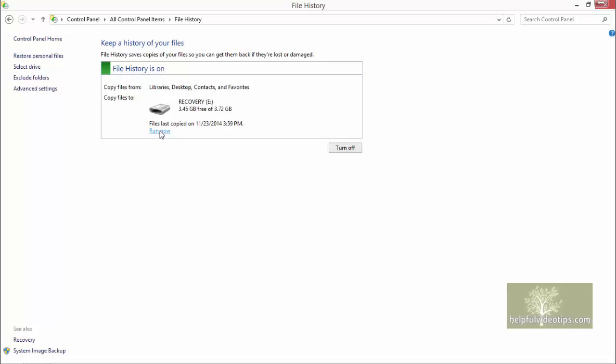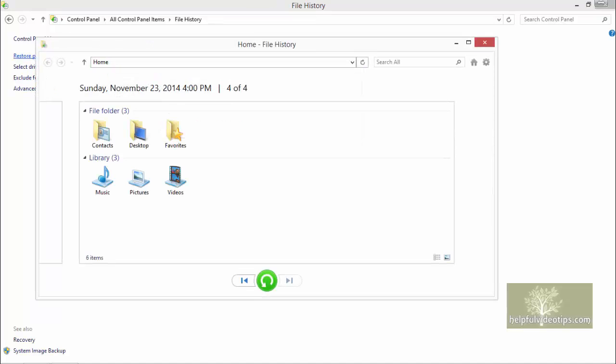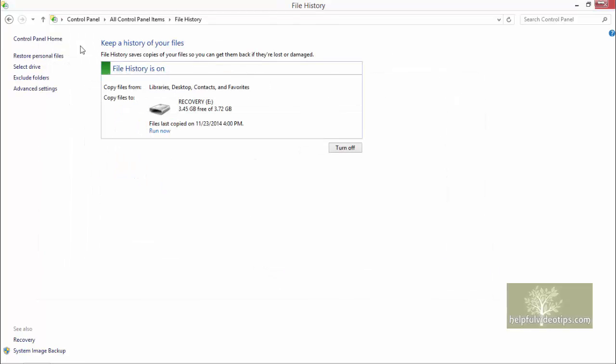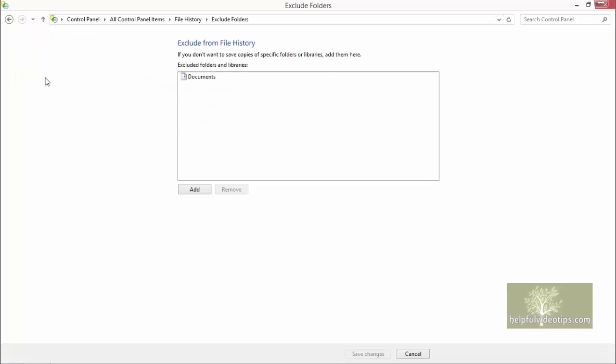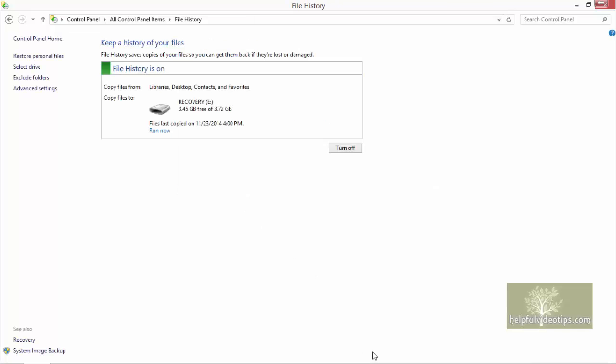Click Run Now to run a new backup. When finished, click Restore Personal Files. Note that the Documents folder no longer appears on the list of available folders and libraries that can be backed up. To undo this, close the Home File History window, click Exclude Folders, click on Documents, and then click Remove. Click Save Changes, and the Documents folder will be backed up once again in future backups.